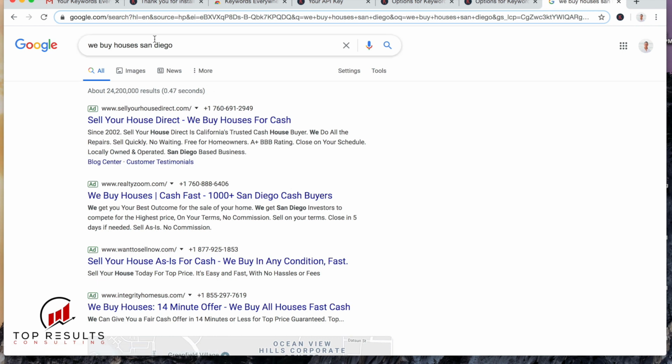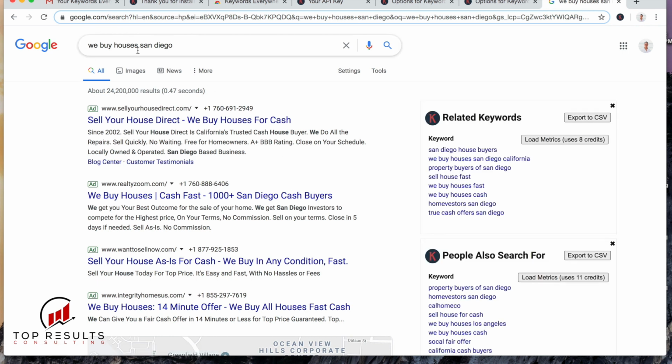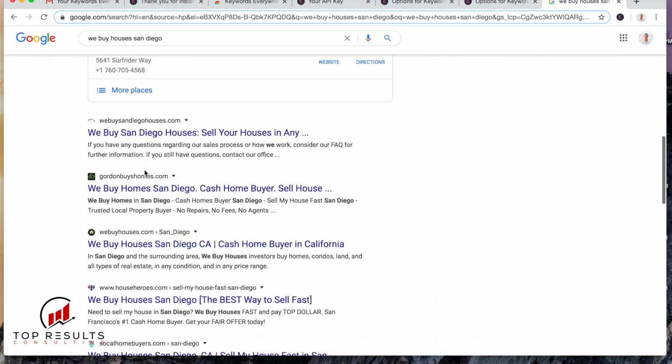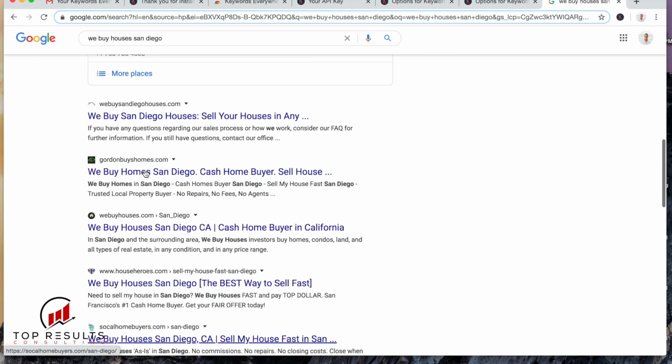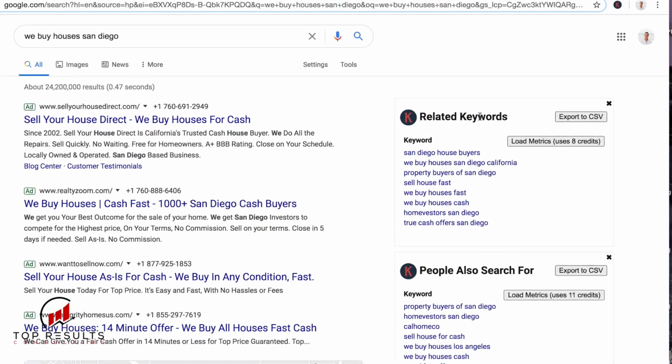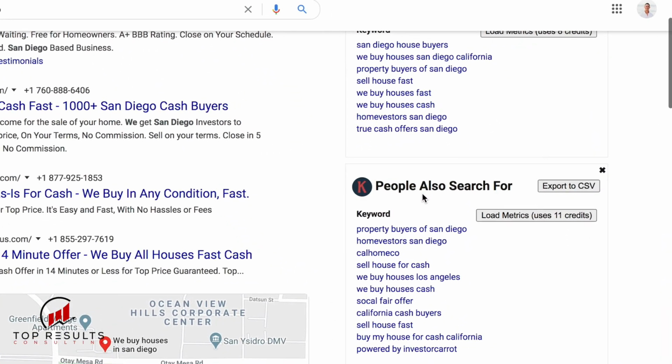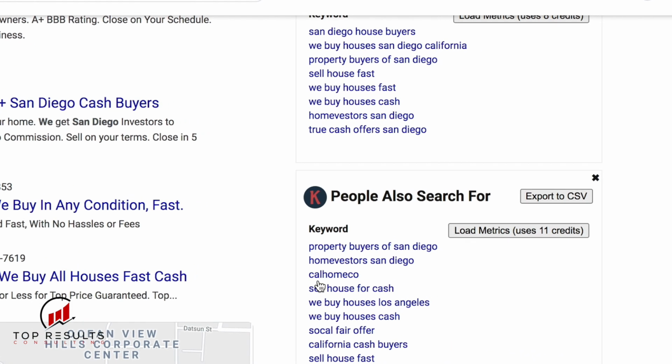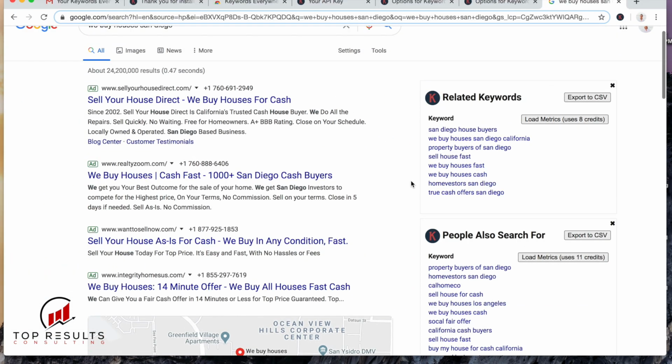When you run that particular search, Keywords Everywhere not only gives you the results, everything here of the top ranking websites, but you also get these sidebar widgets with related keywords and people also ask for keywords, which are golden when it comes to creating blog posts or keyword pages.